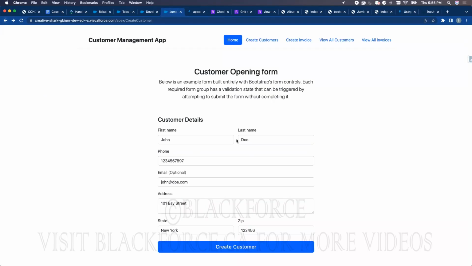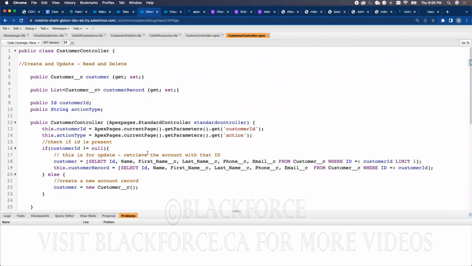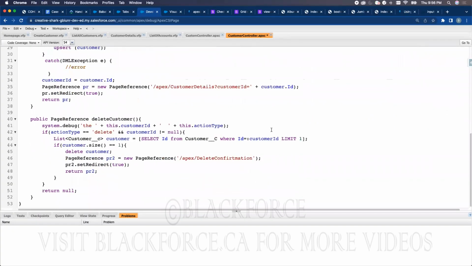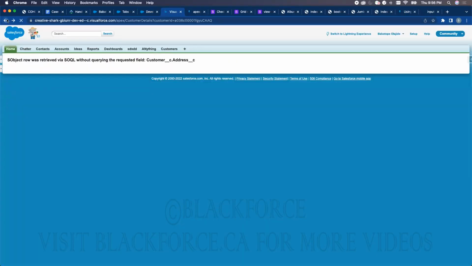Then go back and create another customer. I'll call it Mary Jane. Okay, Mary Jane, create. Now, it's saying SObject row was retrieved without querying the requested field. So I am using address, but I never requested address in my controller. So what do I need to do? I need to add the address field to my controller request call, okay? And add it here as well. And I think that's it, okay? Save.